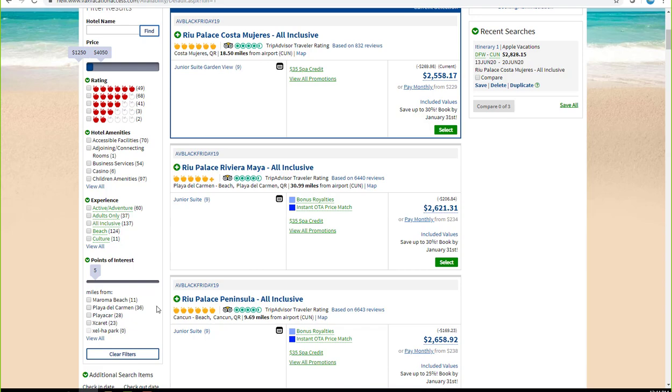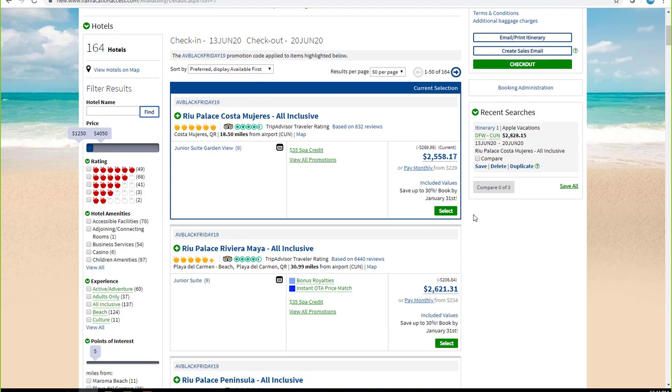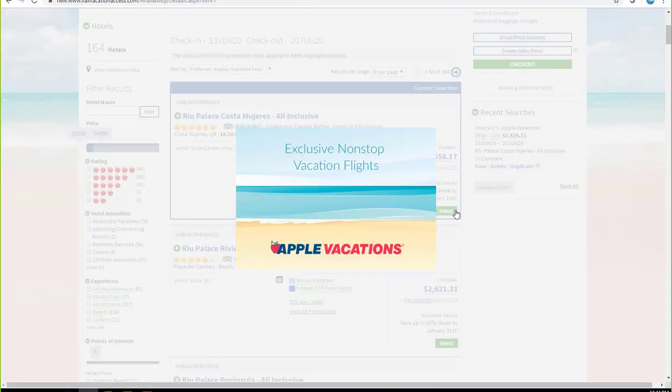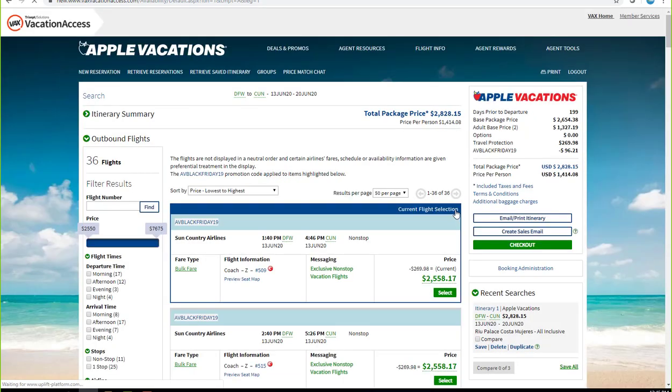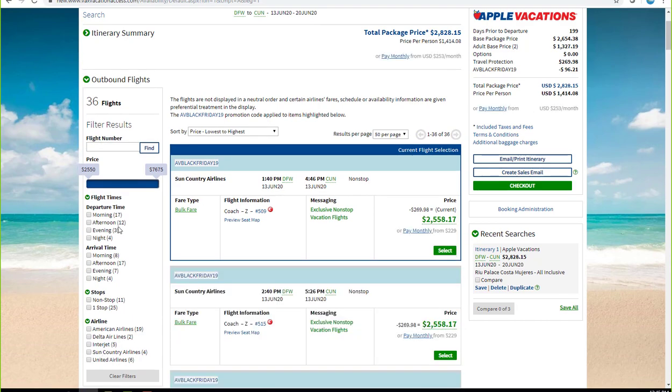So now let's go ahead and select our hotel. I'm just going to use Riu Palace Costa Mujeres as an example, just by hitting select. So we're going to select our room category. Let's wait for that to update. Now it's going to go to our flights. So you have your sort by option here, or you have your filter on the left-hand side to where you can filter down. Maybe you want a morning departure time and a morning arrival time, or non-stops, or specific carriers. You can use your filters as well on your left-hand side.